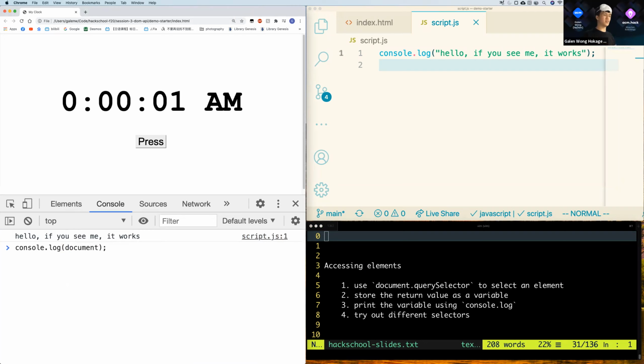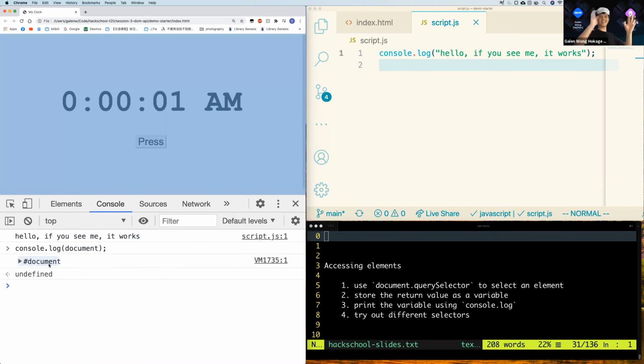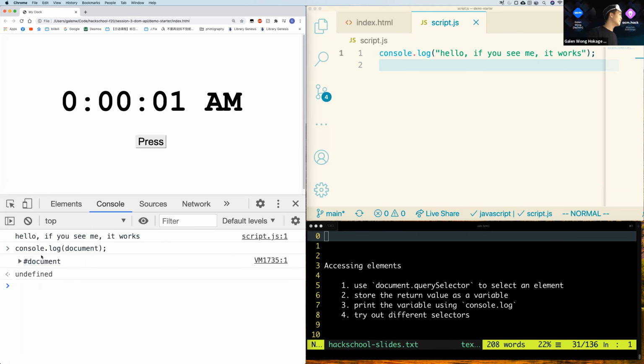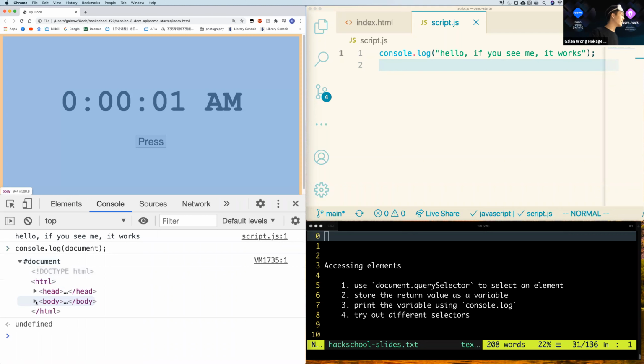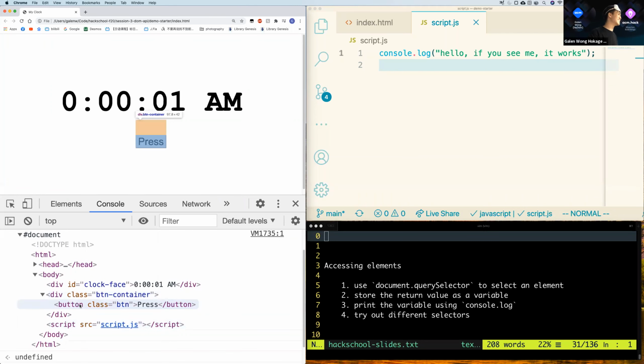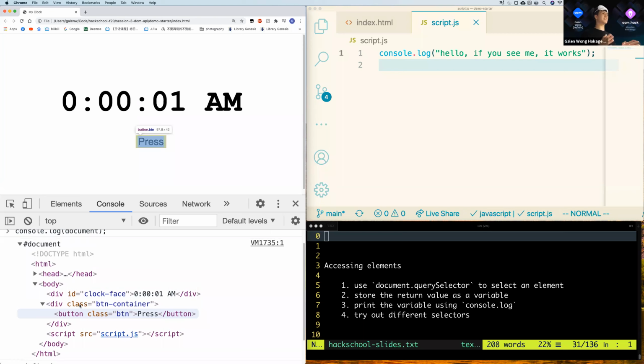So the document variable is a variable that has been defined for us, and it is an object that represents the entire web page itself. If I enter this and hover over the input, it actually highlights the entire web page for us, meaning that this corresponds exactly to our page. If you click to open it, you will see our entire HTML inside this document object. This means that JavaScript represented our document, aka HTML, as an object called document.